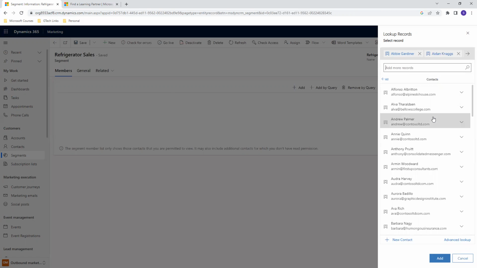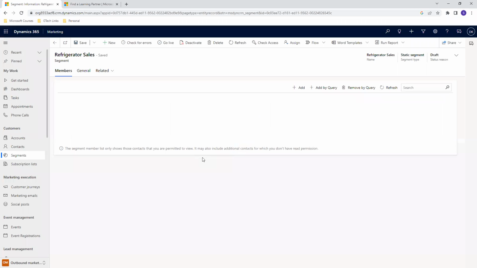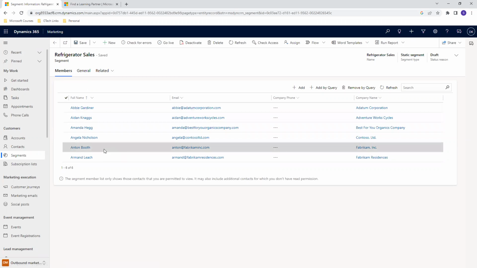Once I have selected all the respective customers whom I want to add to this static group, I can click on this add button. Once I click on add, all of the users I have selected become members of the segment I just created. So here you can see that we have this specific segment currently present.